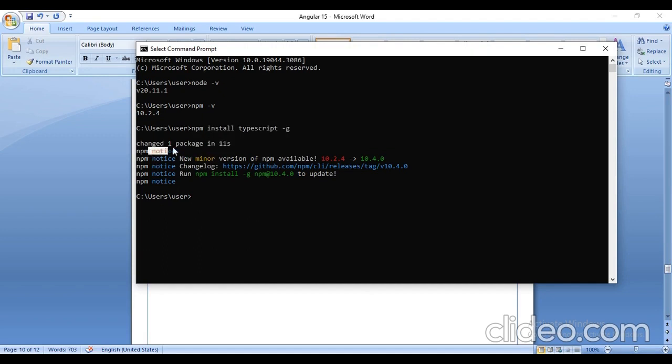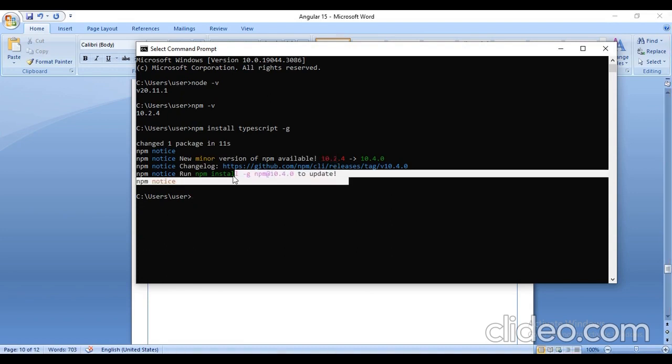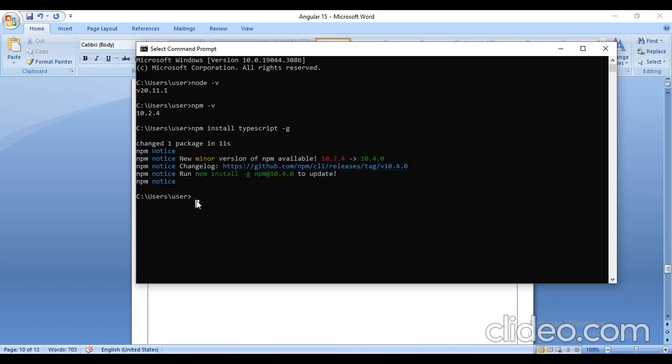It is telling one thing: hey programmer, there is a new npm available. Do you want to update the npm? If you want to update the npm, you can use this command. And now I am telling, no, no, I don't want to update the npm, because for me 10.2.4 is sufficient.